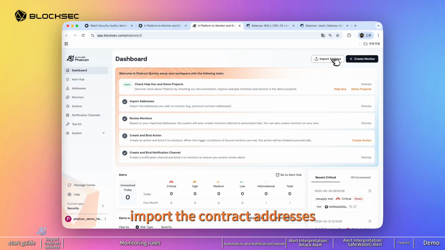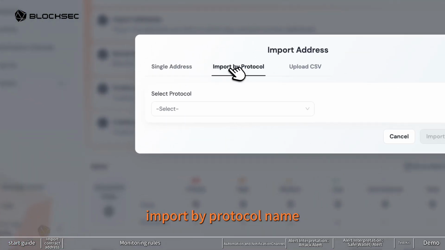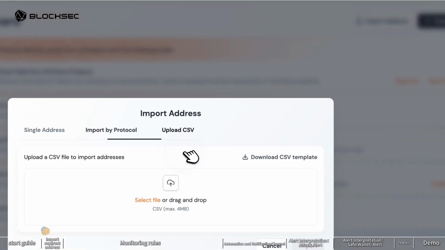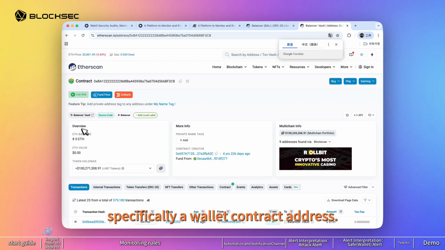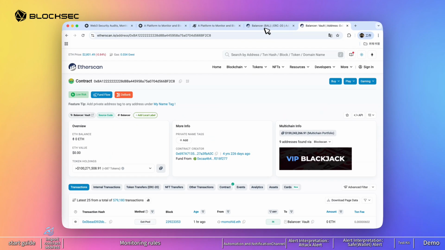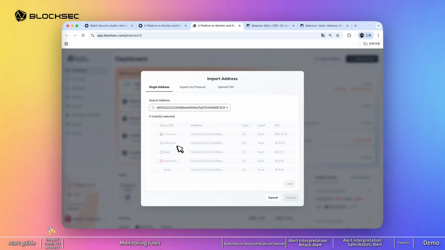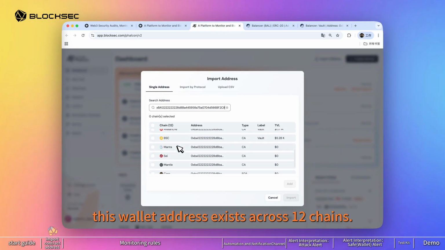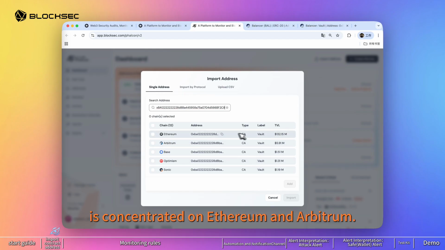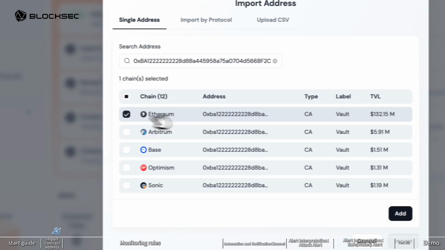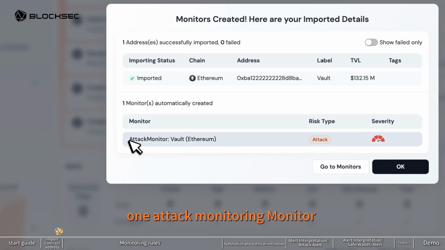First up, import the contract addresses you want to monitor. We currently support single address import, import by protocol name, and bulk CSV import. I've prepared a Balancer contract, specifically a wallet contract address. Let's enter this address. Okay, we can see this wallet address exists across 12 chains. The majority of the TVL is concentrated on Ethereum and Arbitrum. Let's say we only select one of them and import it. Okay, it's showing that one attack monitoring monitor has been automatically matched.